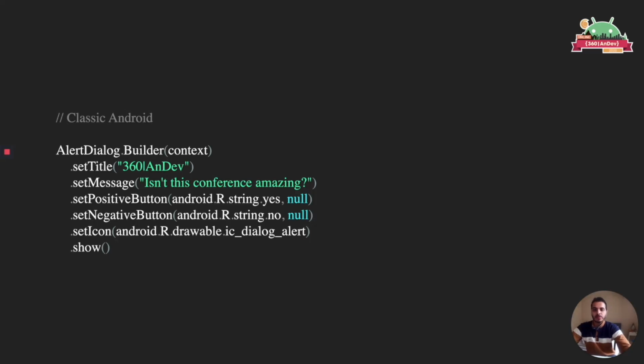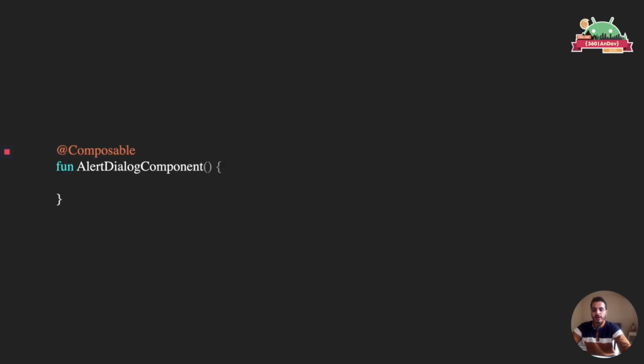Whenever we wanted to show a dialog on the screen in classic Android, the code typically looks something like this. We would use the builder, set properties on the alert dialog, and whenever we were ready to show the dialog, we would call the show method on this object to render the dialog. Now let's look at what we would need to do to build it in Jetpack Compose.